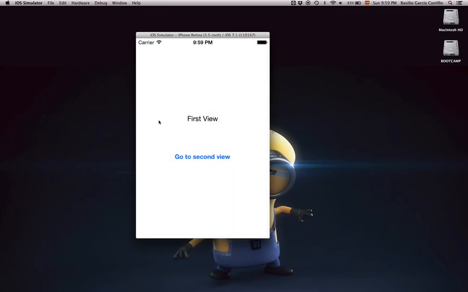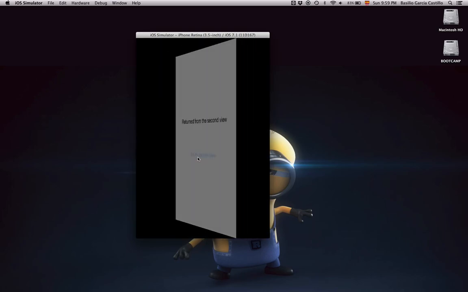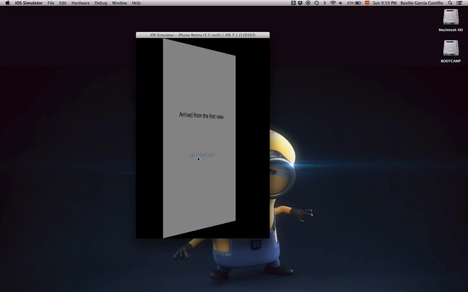And let's see, first view, go to second view, click, change, right from the first view, go back, and return from the second view. It works perfectly, and we can do this as many times as we want without losing any memory.